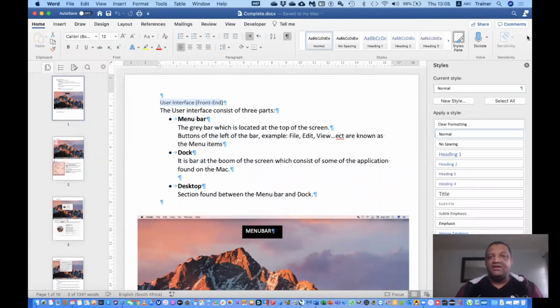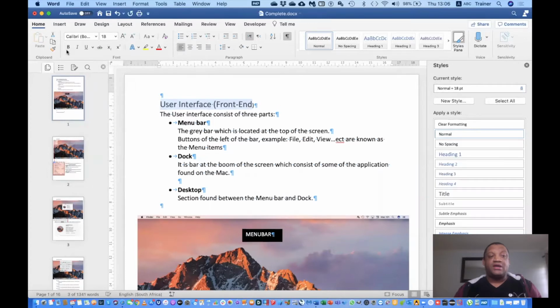Apologies for that. So now, I've highlighted my text, and it specifies that it's on normal text. But what I'm going to do is make it 18 point, and I'm going to make it bold. So after I've done that, you will see that it's changed under my style.